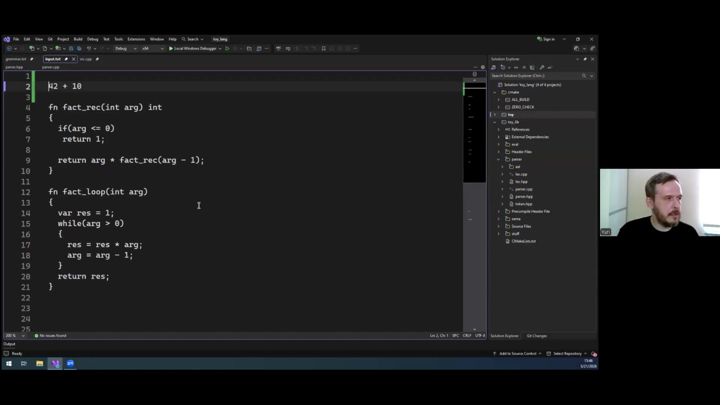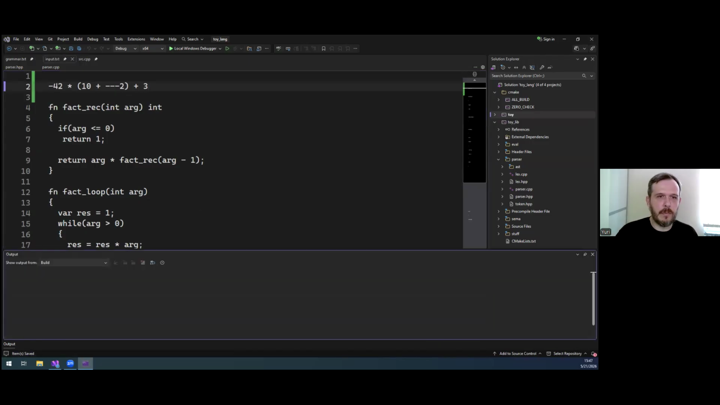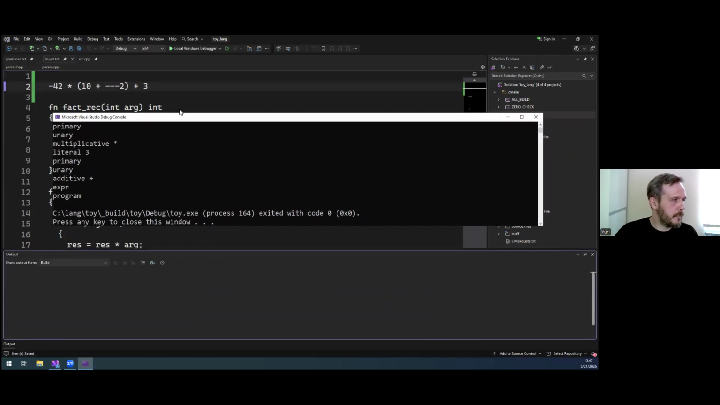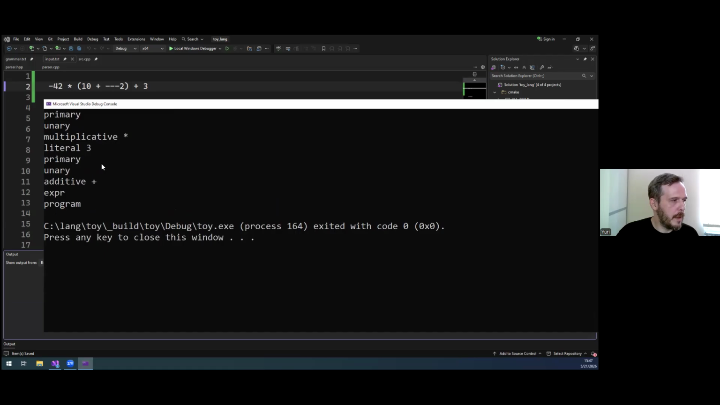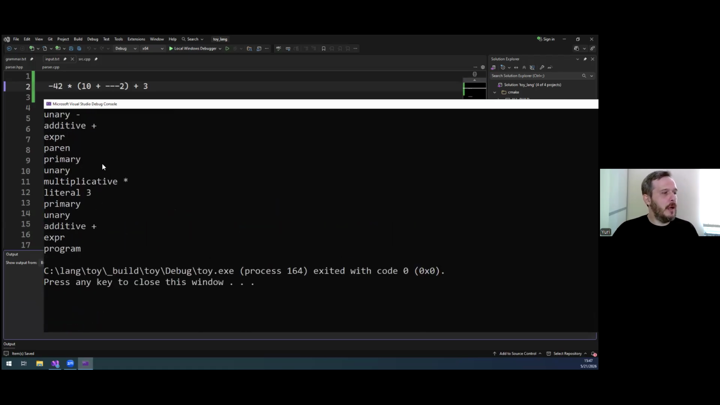Let's, I don't know, let's spice it up a bit. And we have here 10 plus minus minus minus 2 plus 3. I'm out of digit numbers. And we have a big output for this expression because the expression itself is kind of huge.